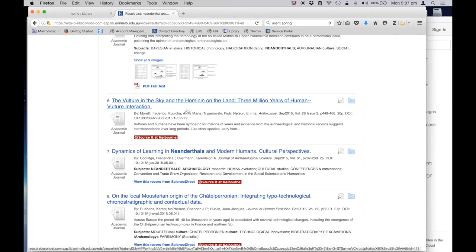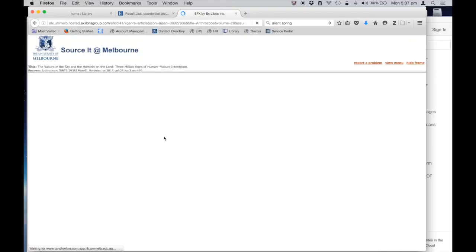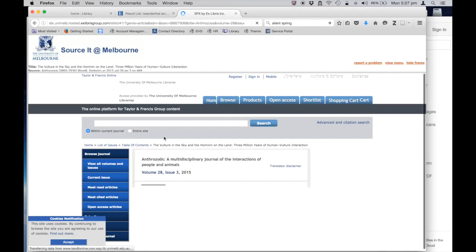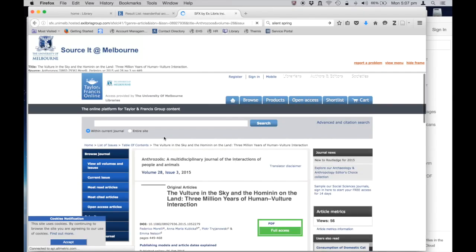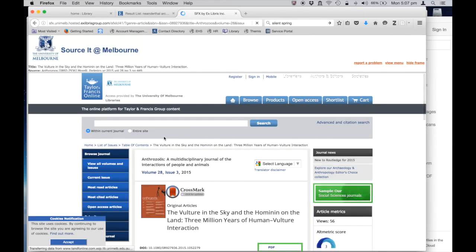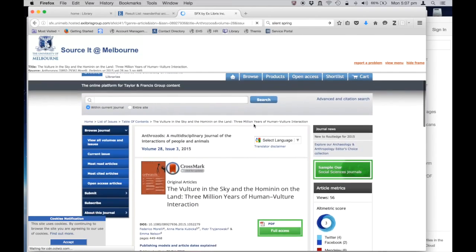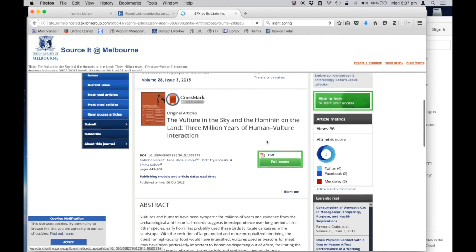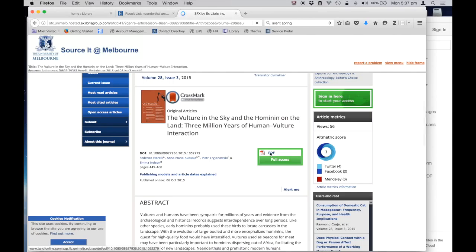Now that sounds very interesting, and should we want to have a look at it, our best bet would be to source it at Melbourne. So I hit that button and see what happens. This doesn't always work well, but in this instance we find that it's got the metadata sorted out, and there's the article to download however we wish to do it by clicking on that PDF link.